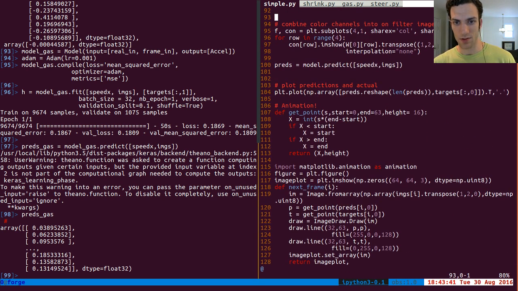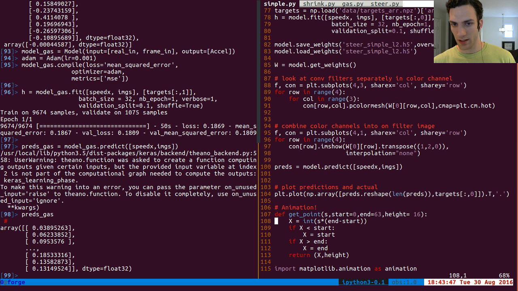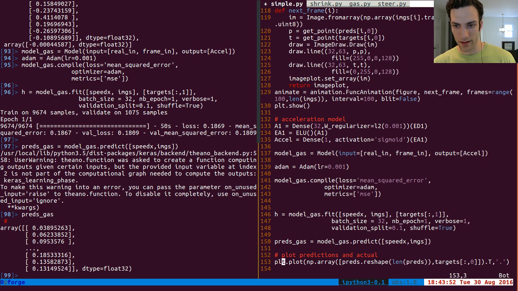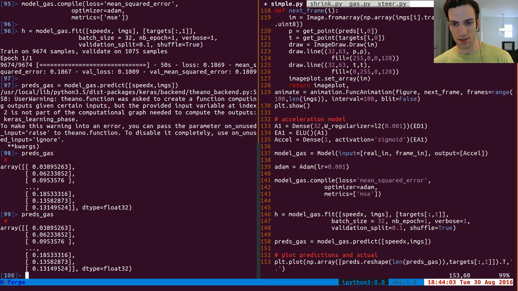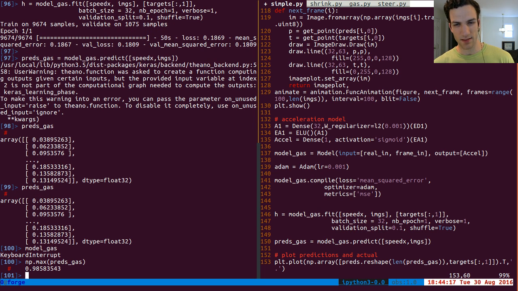Let me get the actual... Oh. Yeah, no. You know, sometimes I just get confused about where I am in this model. There we go. So let's plot the Pred's gas against targets 1. So Pred's gas... That doesn't actually make sense, because I should be predicting like a class here: 0, 1, or 2. That doesn't make sense at all. That's just giving me some probability or something.